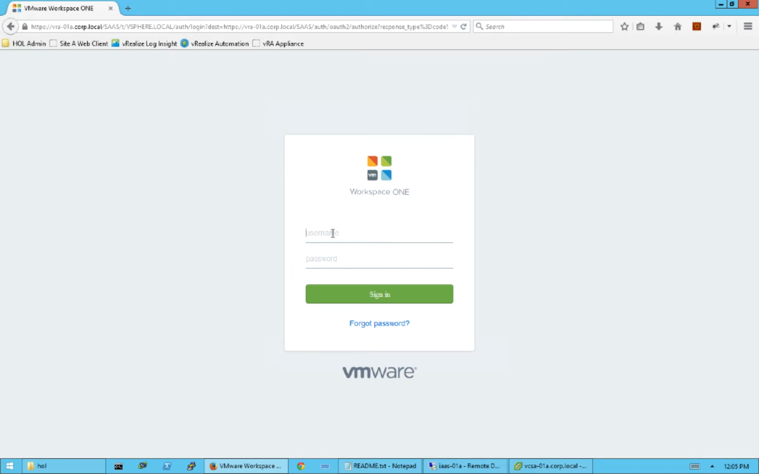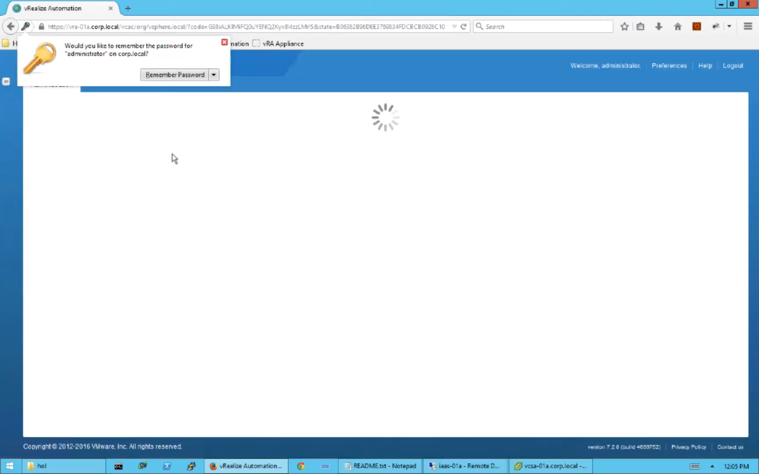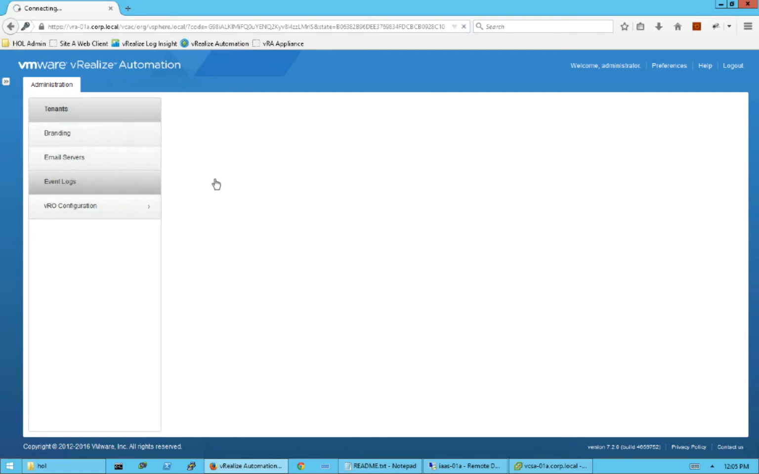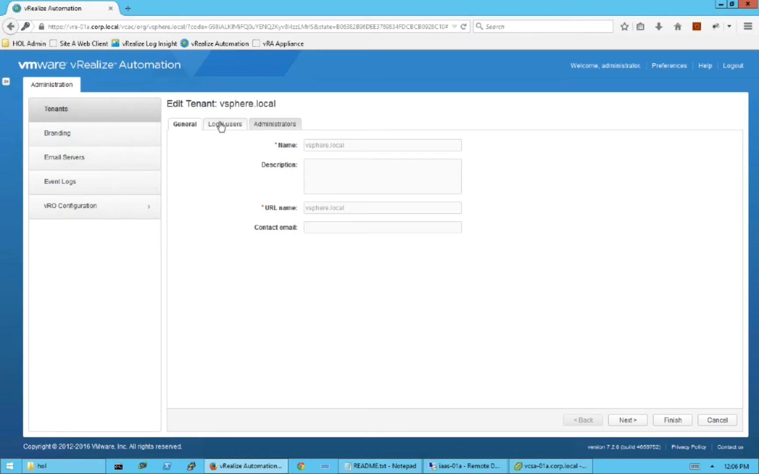And now we're going to log in as administrator and the password that you set during the wizard-based installer. And from here, we're basically in the default tenant login. So what we're going to do is go ahead and first create a new user in the tenant vSphere.local. Go ahead and click here, and then we'll create a new local user first.